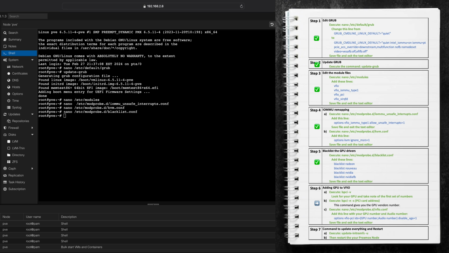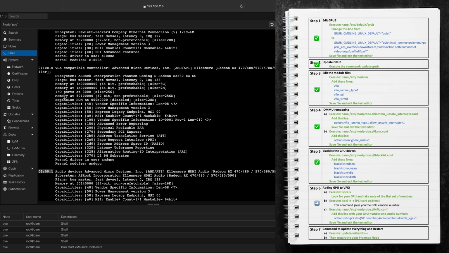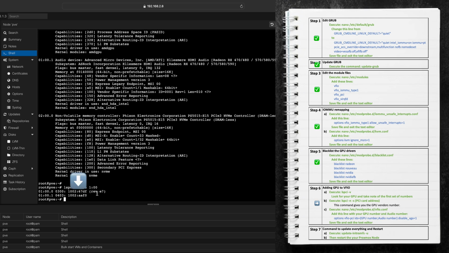Step 6. Execute the command line to retrieve the PCI address for your GPU and audio. Navigate and locate the VGA-compatible controller entry, ensuring it specifies your GPU model. Take note of the PCI address listed at the beginning of this line. Execute the command line by specifying the PCI address that you retrieved previously. Take note of the vendor number for your GPU and audio.